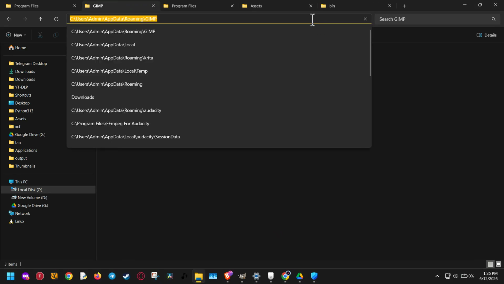Sometimes Gimp configuration files become corrupted, and when that happens, you may get strange directory errors or problems opening folders. The good news is that you can reset the profile without uninstalling Gimp first. First, close Gimp completely. Make sure it is not running in the background.